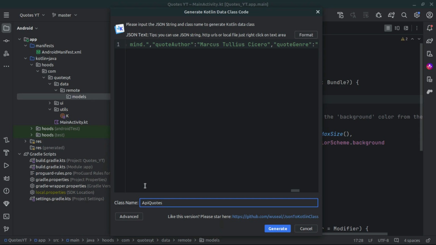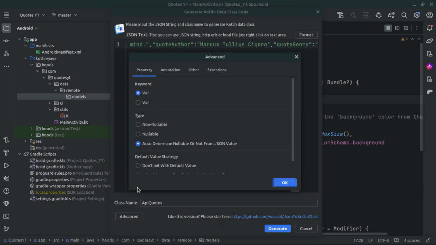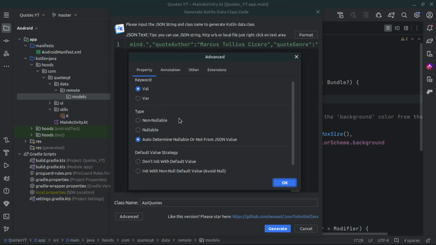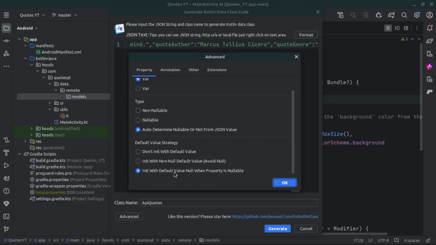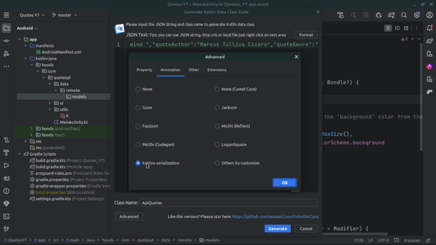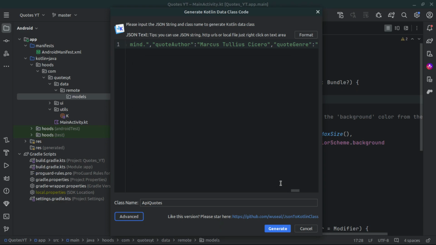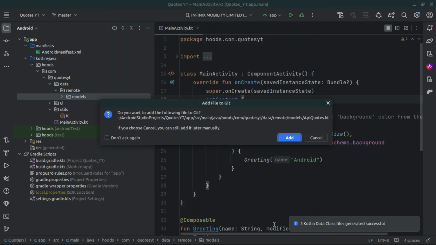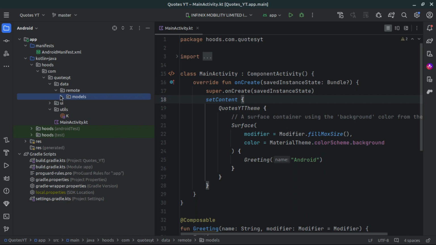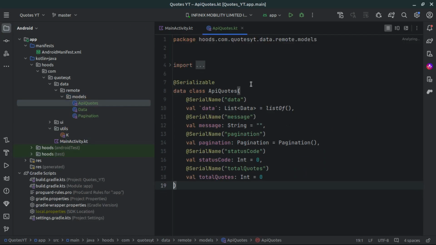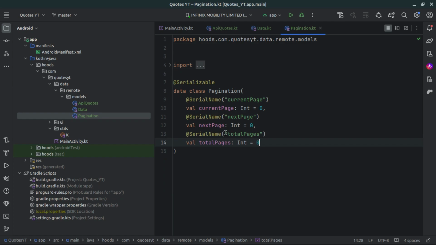Because we are going to use the serialization library, when you click here on advanced, you can change and customize it. For example, here we are using init with default values. You can see here in the place of annotation, I have selected Kotlin X serialization because we are going to use the Kotlin serialization library for serializing JSON objects to Kotlin objects. Let's click generate, and it has generated 3 files. We have our 3 files here, so let's open them up. You can see now we have our API codes, we have our data, and also we have the pagination.